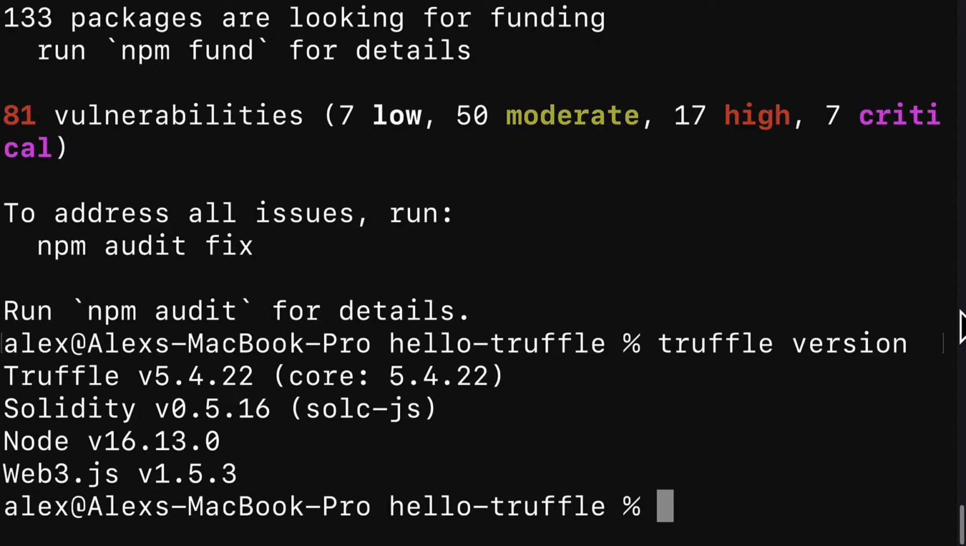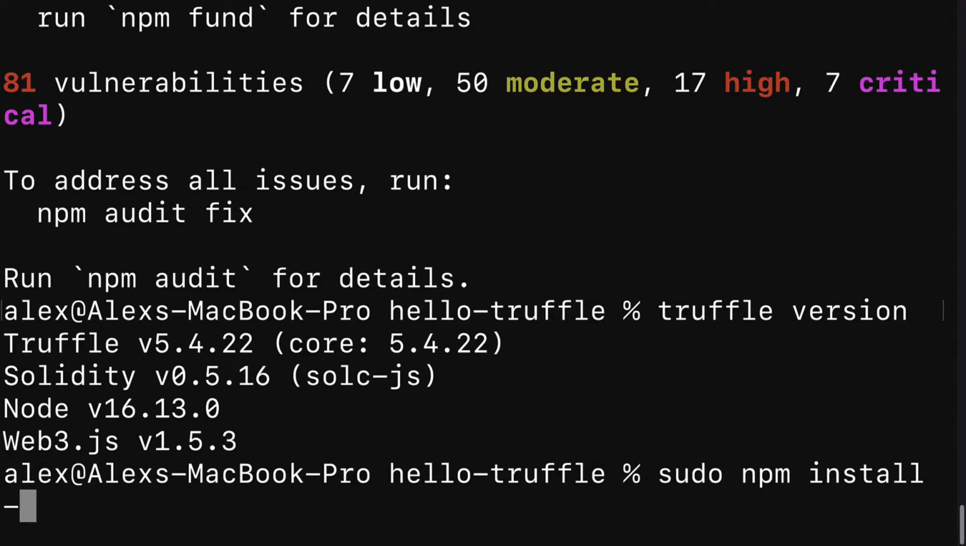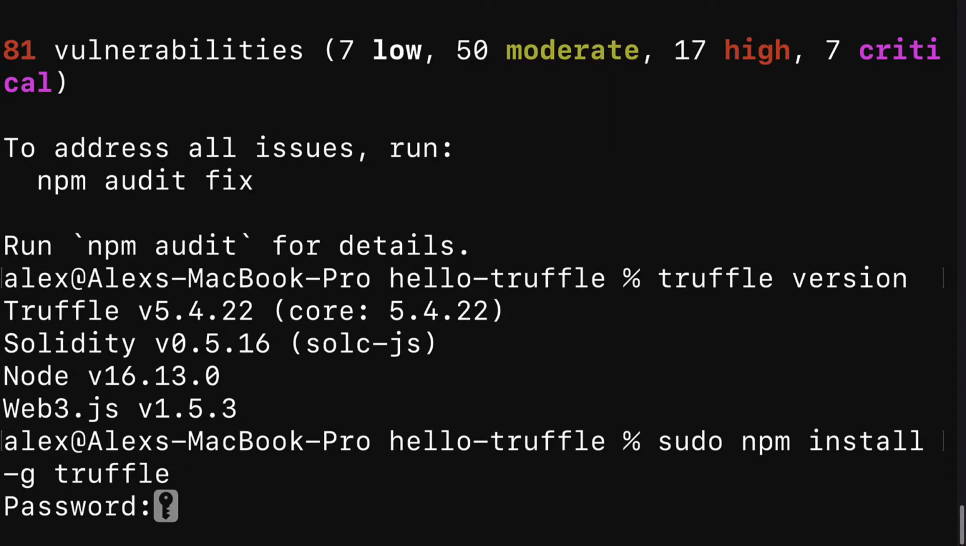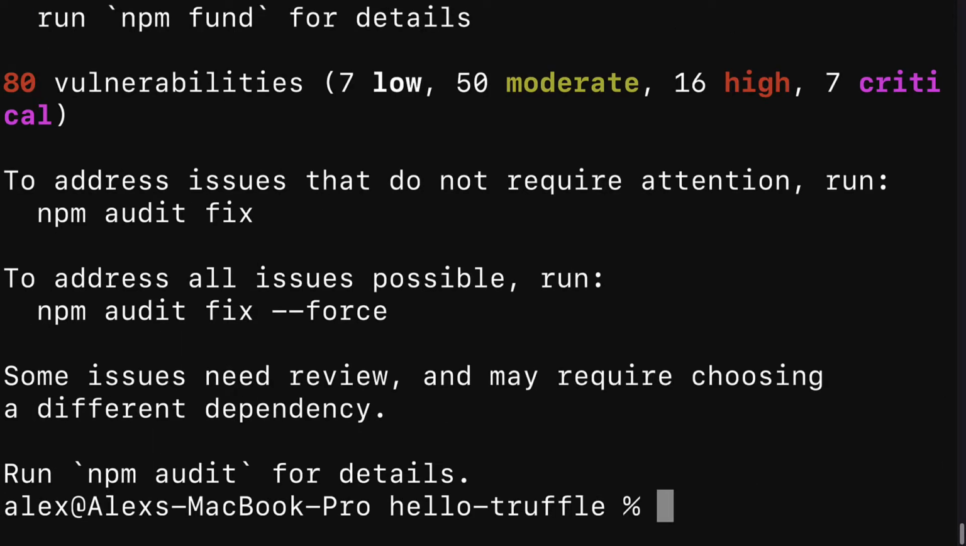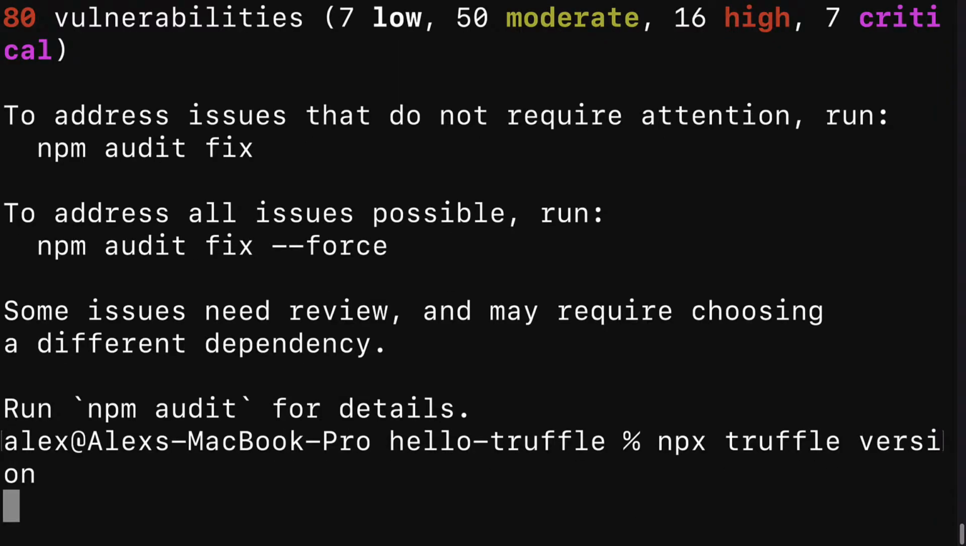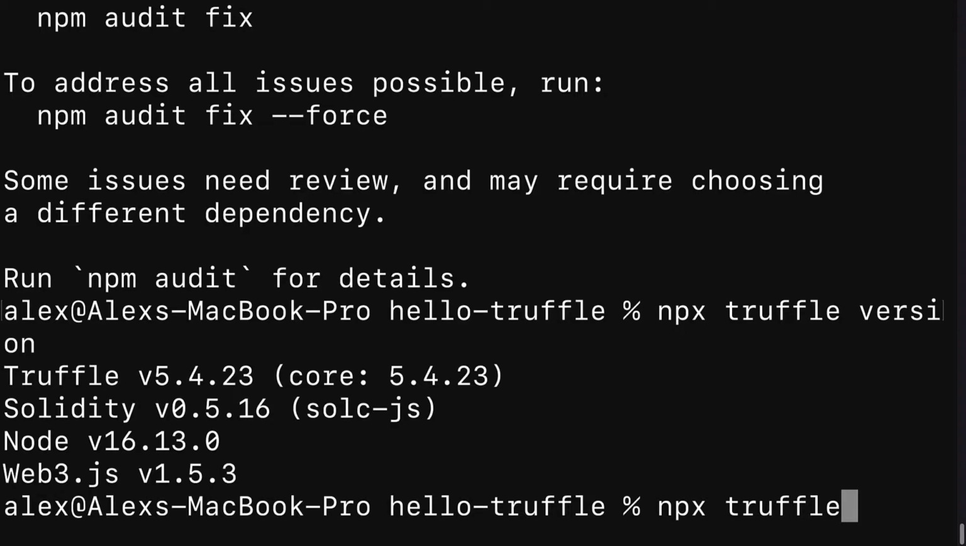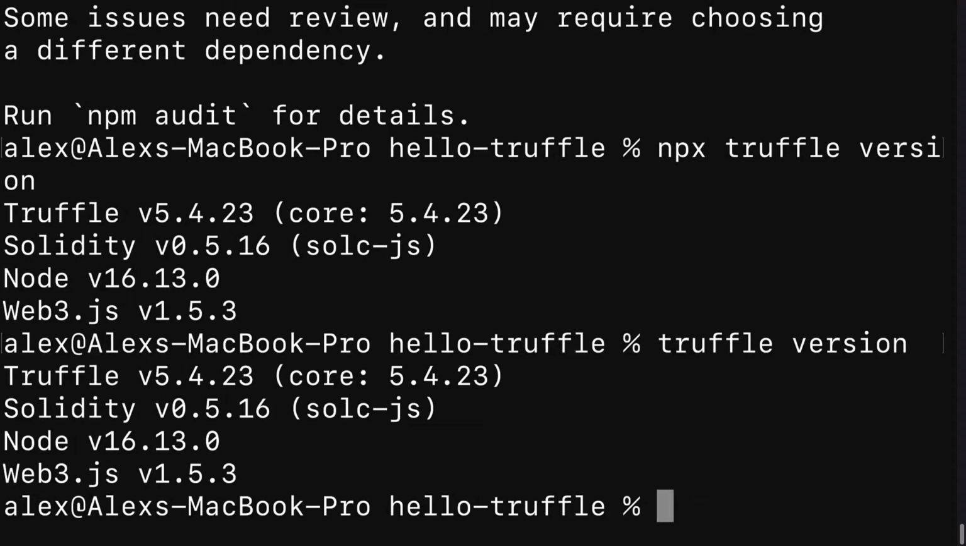You can also install Truffle globally with the sudo command on Mac or running the terminal as administrator on Windows, and then calling npm install -g truffle. You have to enter your computer password if you are on Mac, and this will install Truffle globally, so that is another option. If you are using the local version, you'll likely have to call npx truffle before you can just use the truffle command, so you'll have to always call npx truffle. Whereas if you're using the global version, then you can just call truffle version. All right, so here I can see I have updated to 5.4.23 this time.